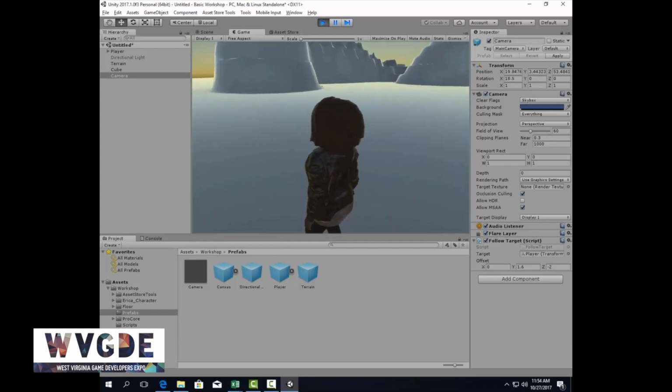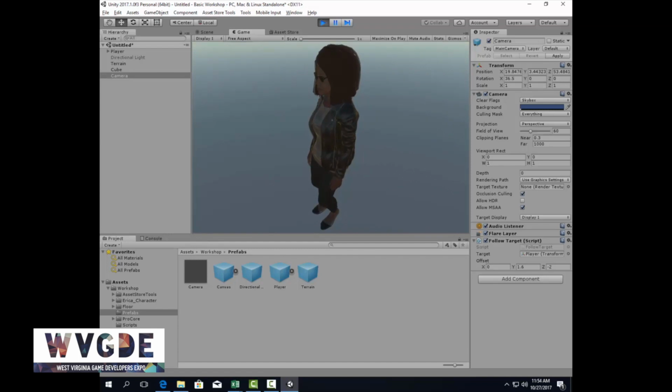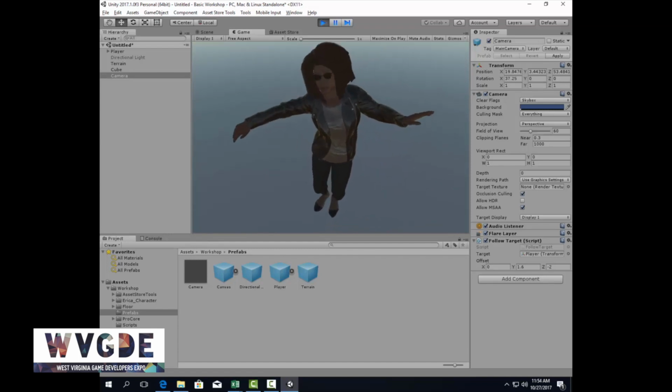She'll turn around like that. If you guys hold down 1, you'll notice that she does have a little dance move.